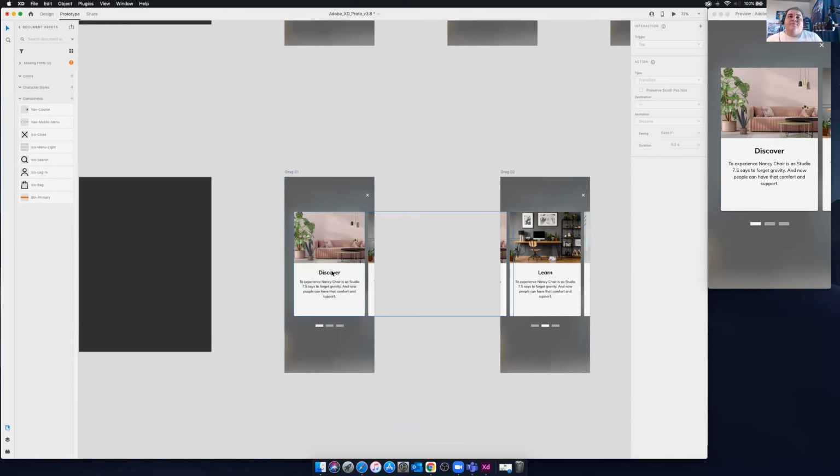So what we'll do is with our elements here, and this gets a little tricky, but we should be okay.